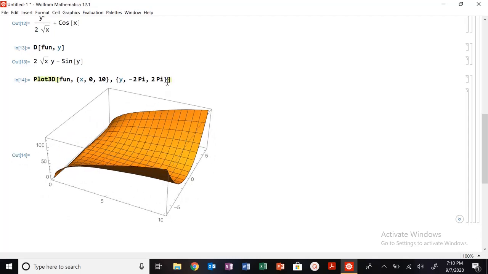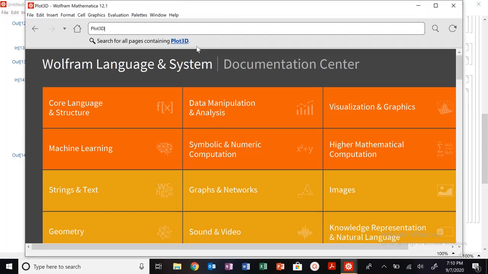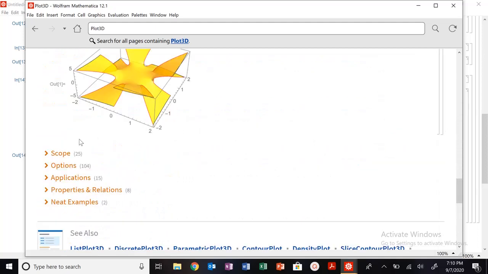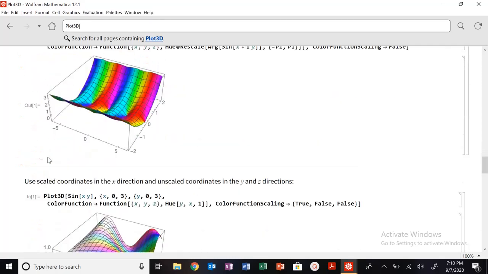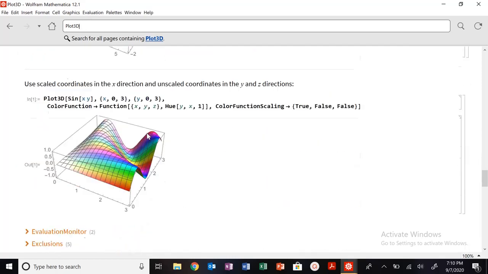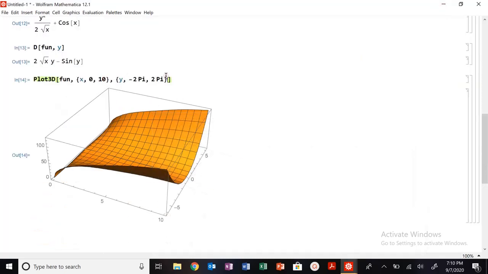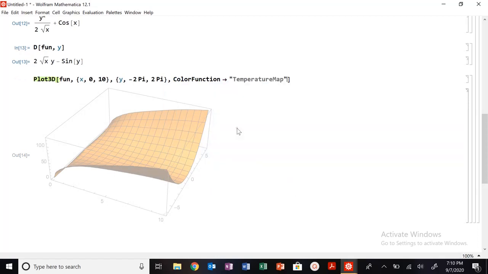So there are some really cool functions that you could play around with in Plot3D. Again, you always want to look at the help menu and see what options are available. So you could see there are some nice plot options. If I go to options or appearance, ColorFunctionScaling is a nice one I like to use. So I could do ColorFunction, I could do TemperatureMap.